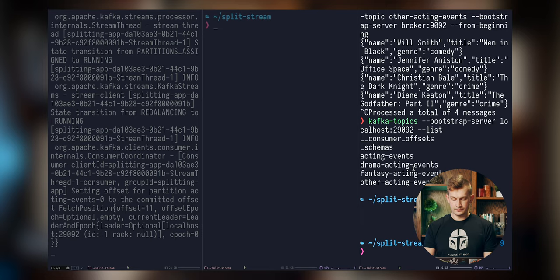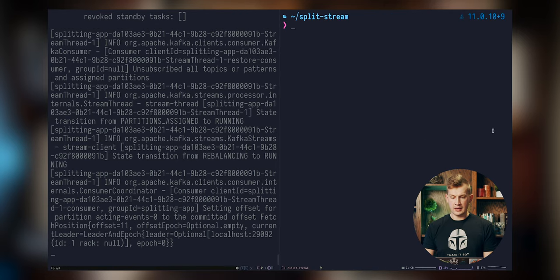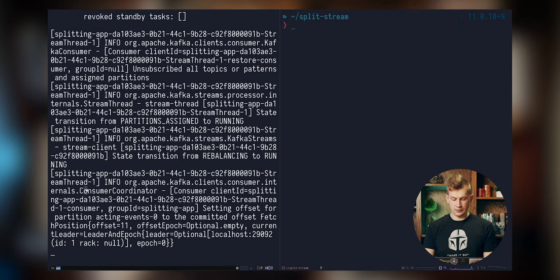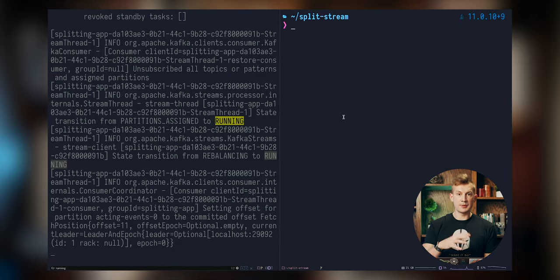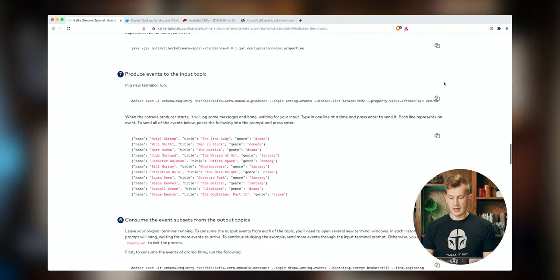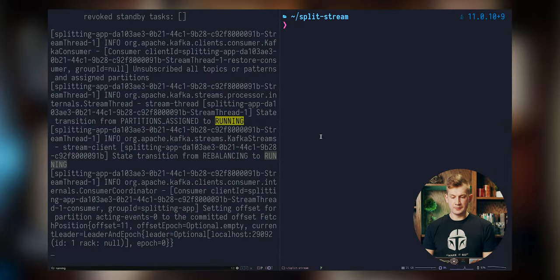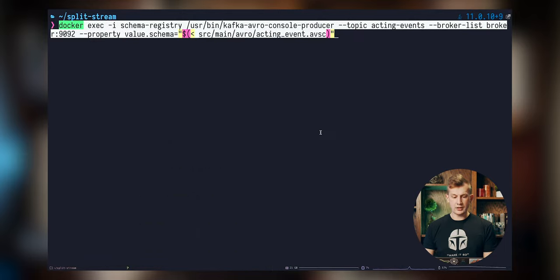In order to use this, I have another window. First of all, let me make sure my application is running and everything seems to be fine. So now I can go and try to generate some test data, and I will see whether my application is working and processing this data. We will be using the Docker Compose or Docker exec method that will invoke the Kafka Avro console producer.